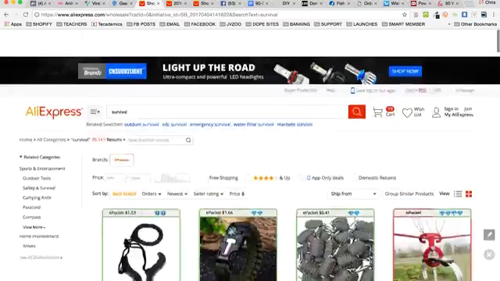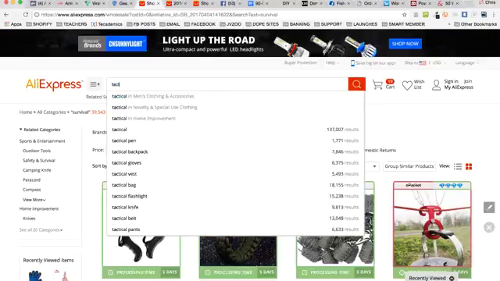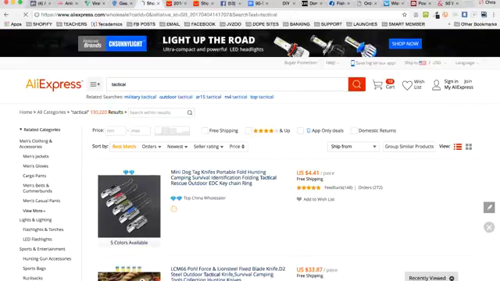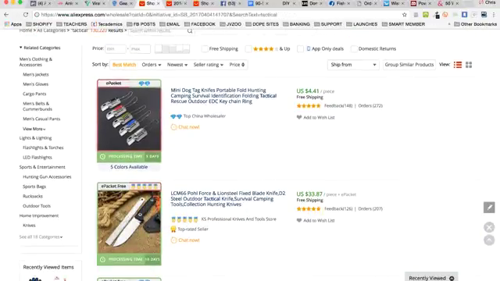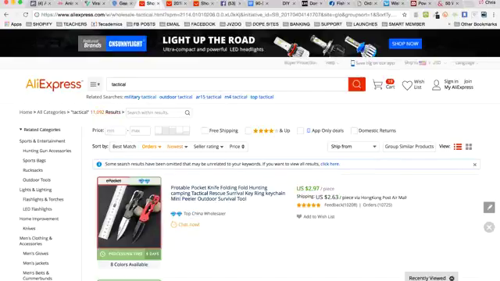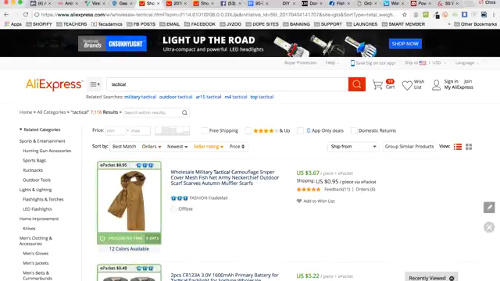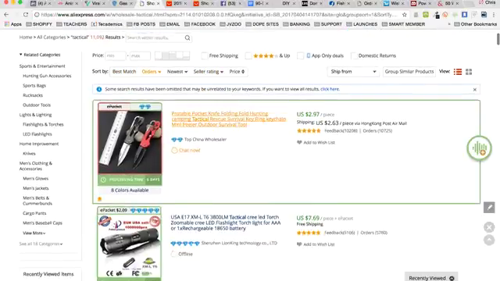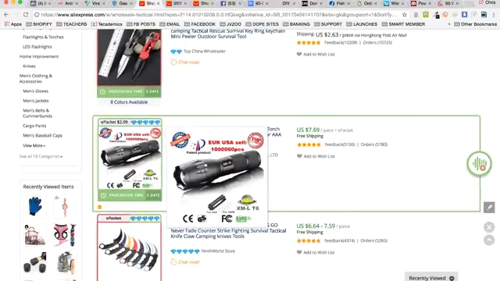Like tactical. Tactical is a really good word, right? So let's put the word tactical. People are looking for tactical items. And of course, we could do all these search terms. We could sort by number of orders, by newest, by seller rating, by high seller ratings, by most ordered. You can do a bunch of stuff. But here's a tactical flashlight.